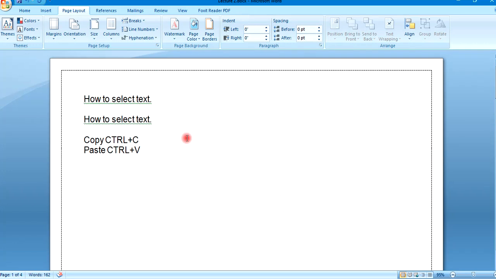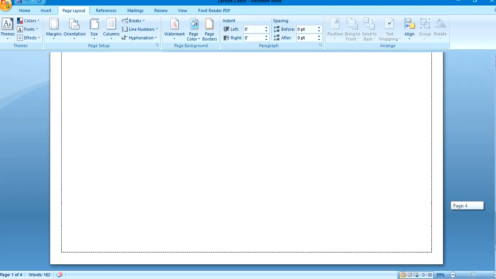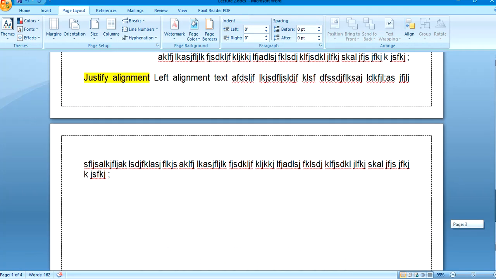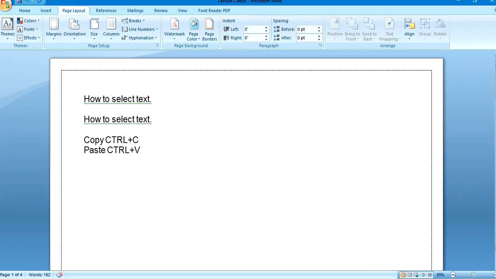And there is a second way to reach the end of the document, just press Ctrl plus End. Now you can see that I am on page number 4, the last page. If I want to move to the first page, then I just need to press Ctrl plus Home button. Now you can see that I am at the start of the page.